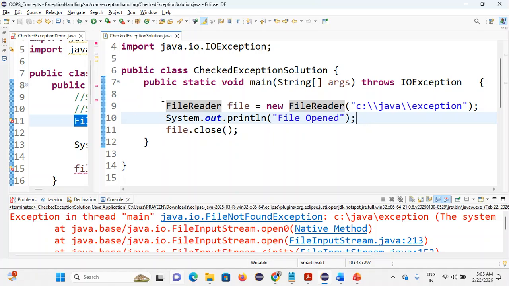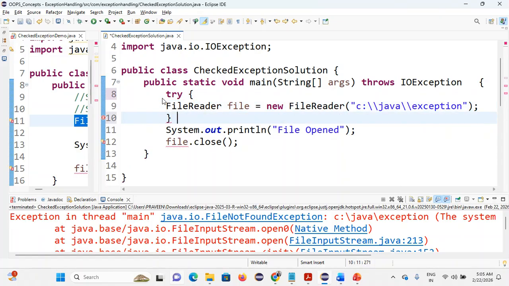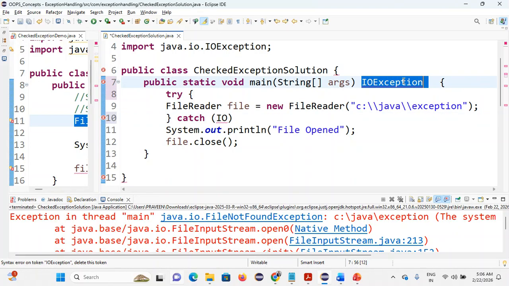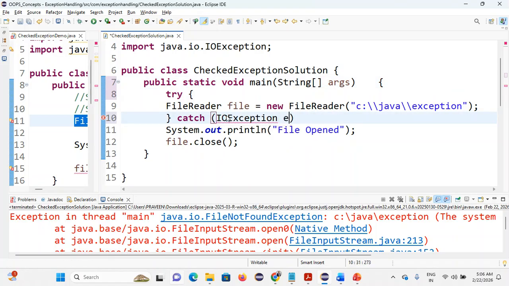So to provide the solution, I should place this code in a try block. See here, try. Okay, and catch. I have to handle this exception. Whatever type of exception you are throwing, that exception you should take. Okay, instead of throws, I'm going to give it directly here, IOException e.